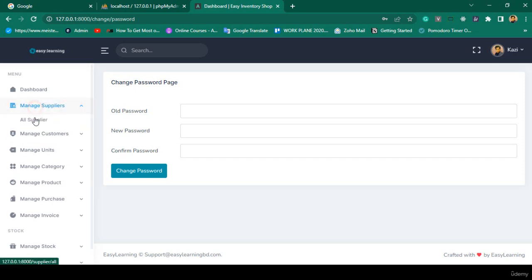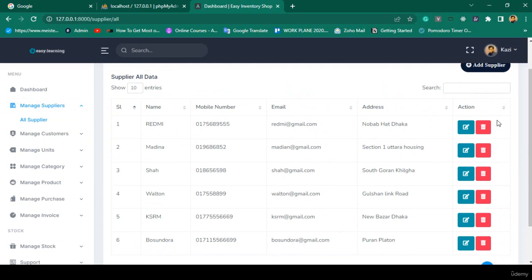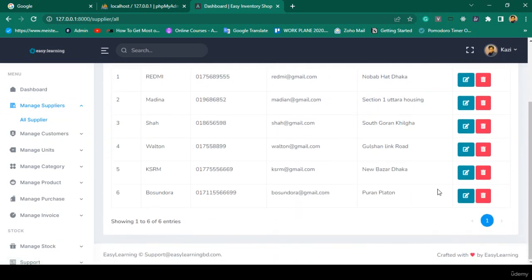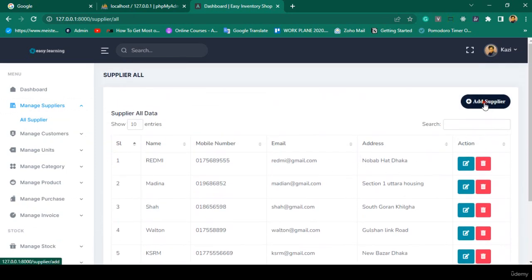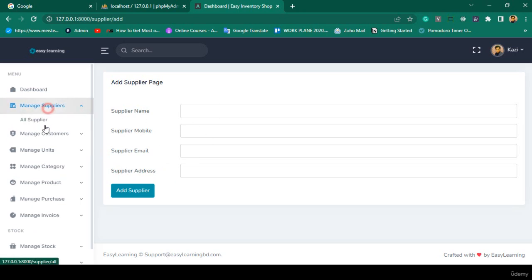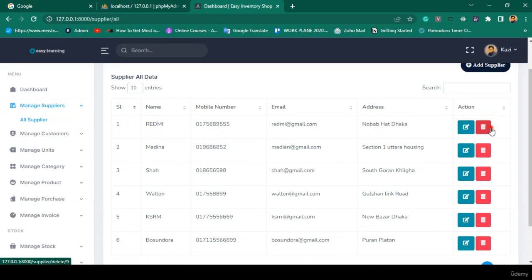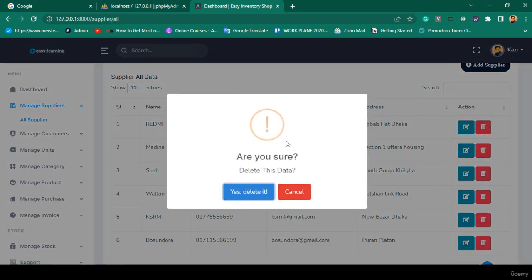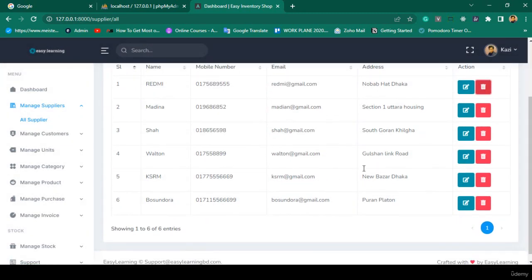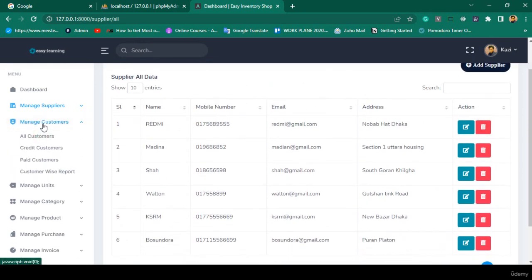In the inventory management system, first of all, that is our all supplier. There is a supplier name, and I will show you how to load a data table and how to load the designation. From here you can add a new supplier with the supplier name, supplier mobile number, email address, and then address. If you want to edit a supplier, you can edit it. If you want to delete it, I will also show you how to load a sweet alert, everything with a live example. So that is our supplier part.